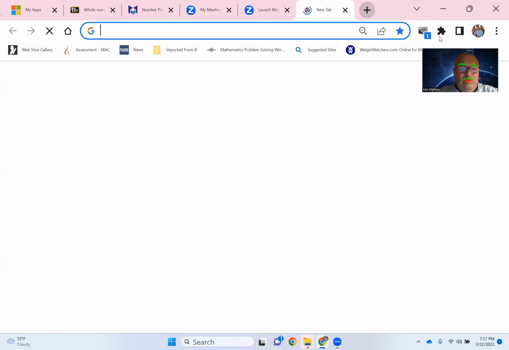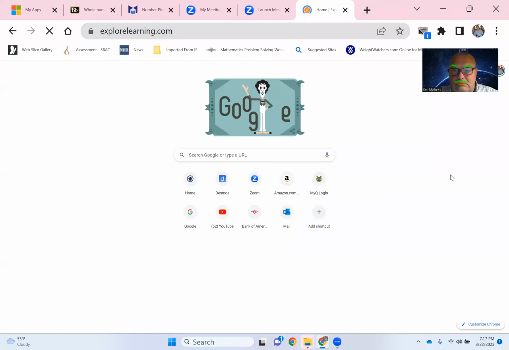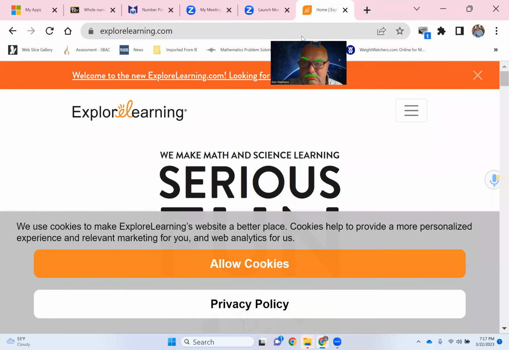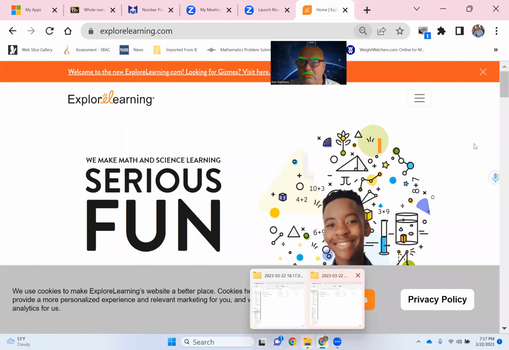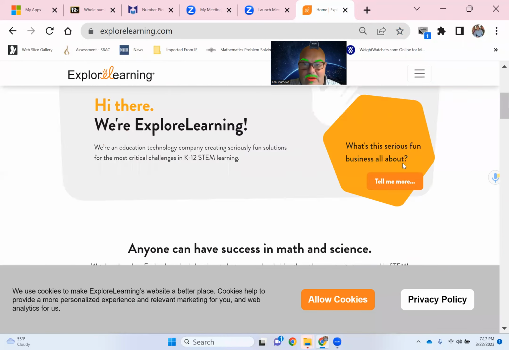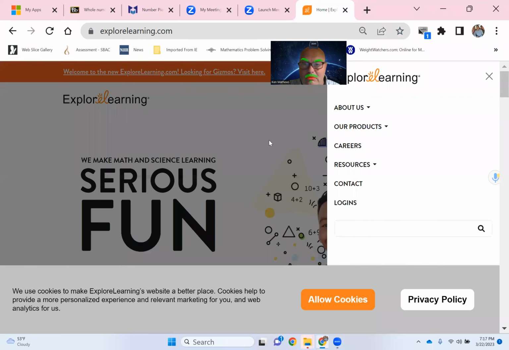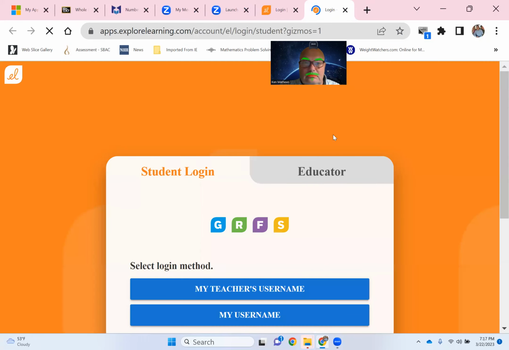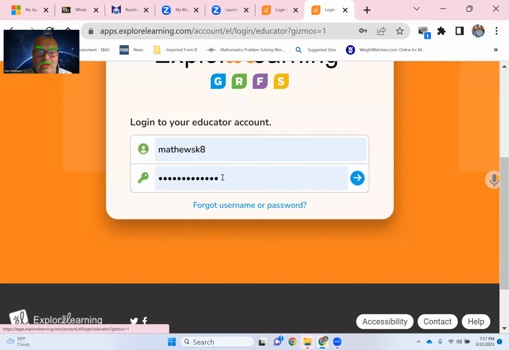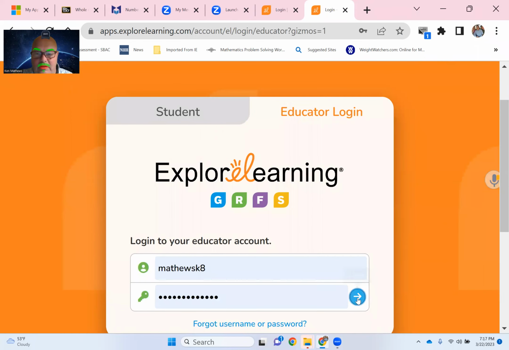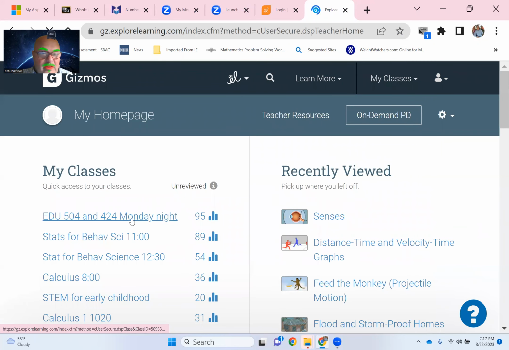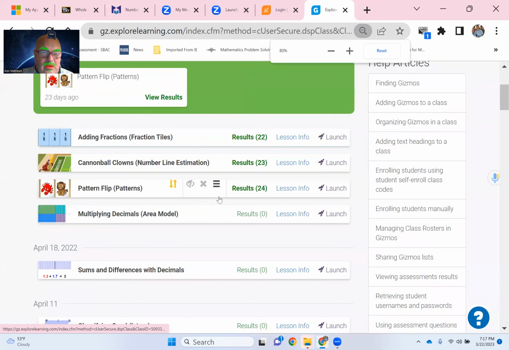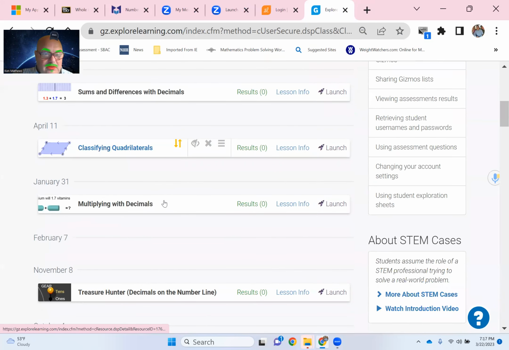So if we go to Explore Learning, and I go to where does it sign in? Where did it go? Logins, okay. Gizmos. I'm an educator. And then click here to log in. Okay, the class is Monday night, EDU 504. And we need to find the base 10 blocks.